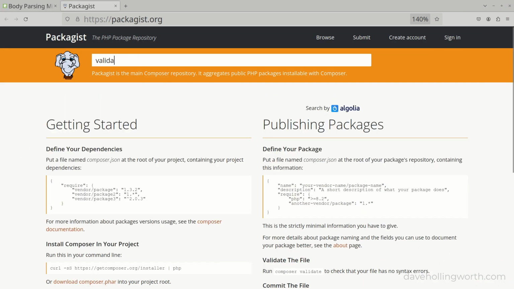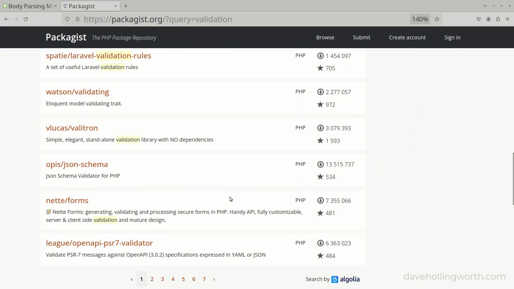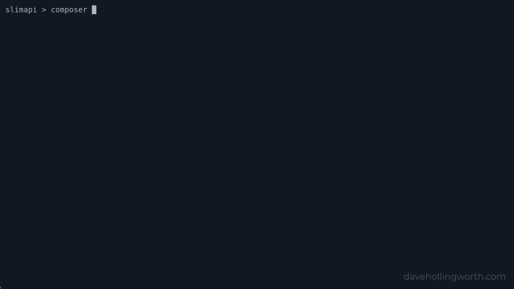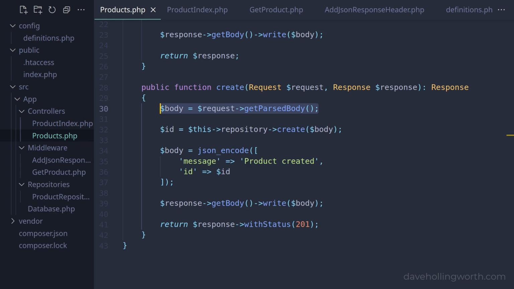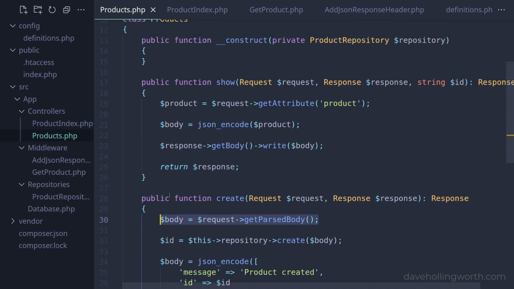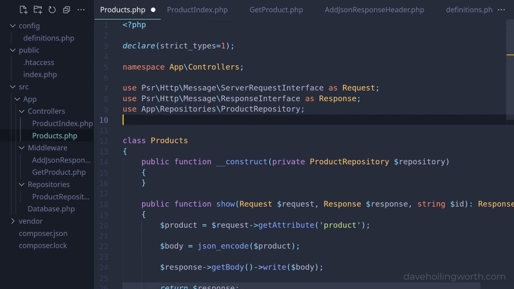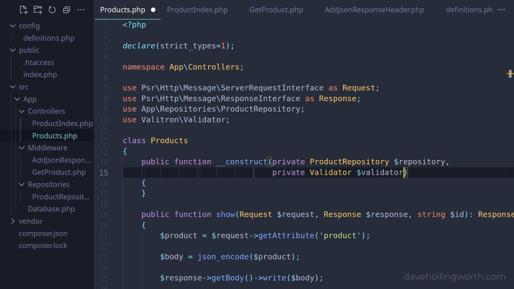Let's find a package to do this. There are many validation packages available. Let's go with Valitron as it's simple to use and has no dependencies. We'll install this on the command line using Composer. To use this in the controller, let's add a dependency for an object of the Valitron validator class. So we'll add a use statement, then an argument to the constructor for an object of that class.